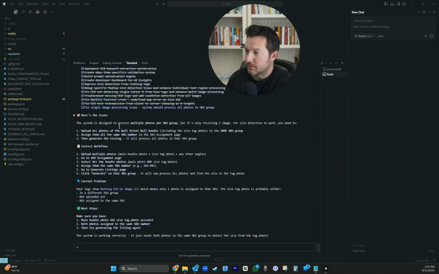Here's the issue. The system is designed to process multiple photos per SKU group, but it's only receiving 1 image. For size detection to work, you need to upload all photos.